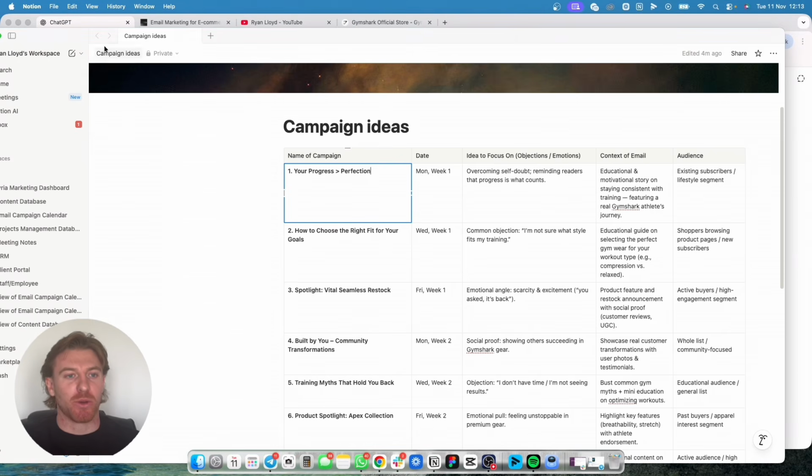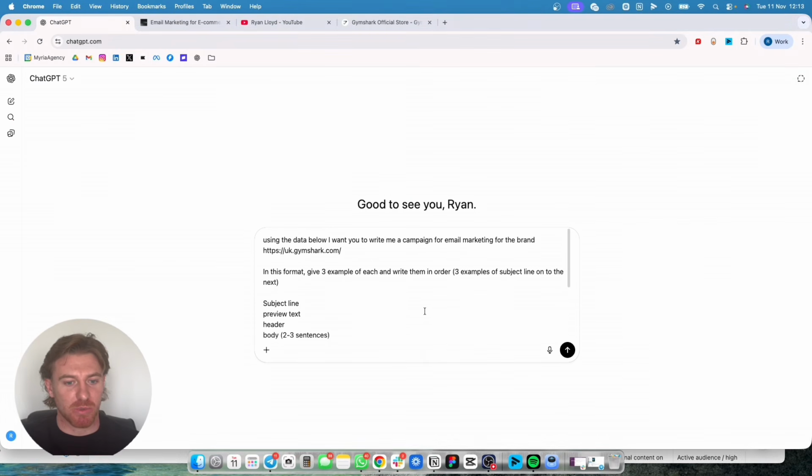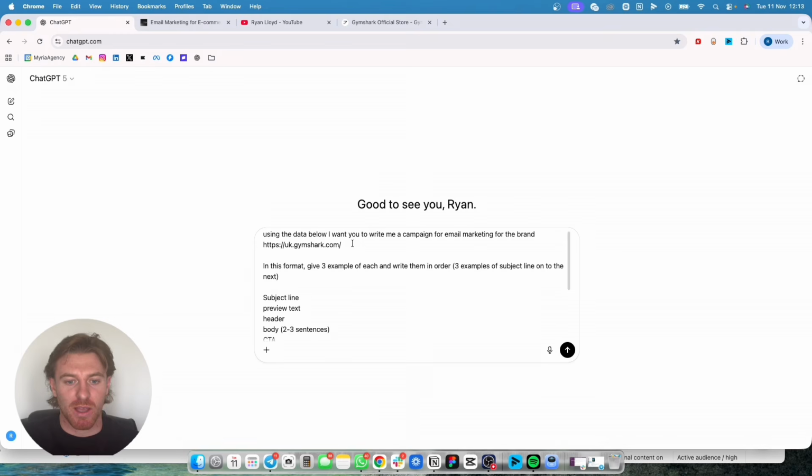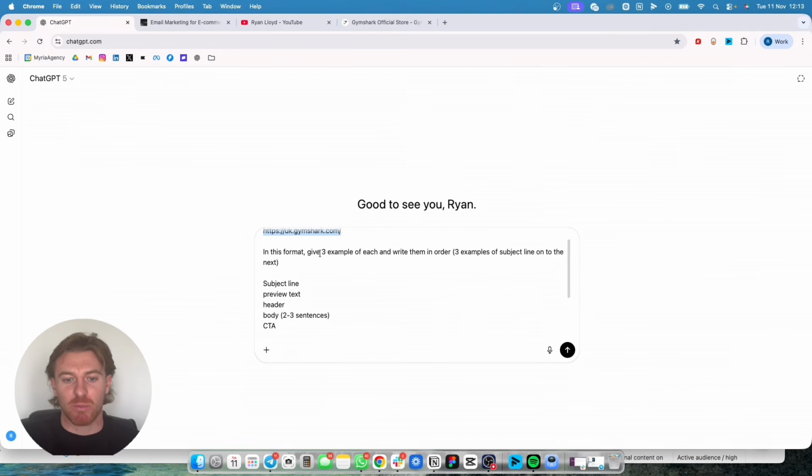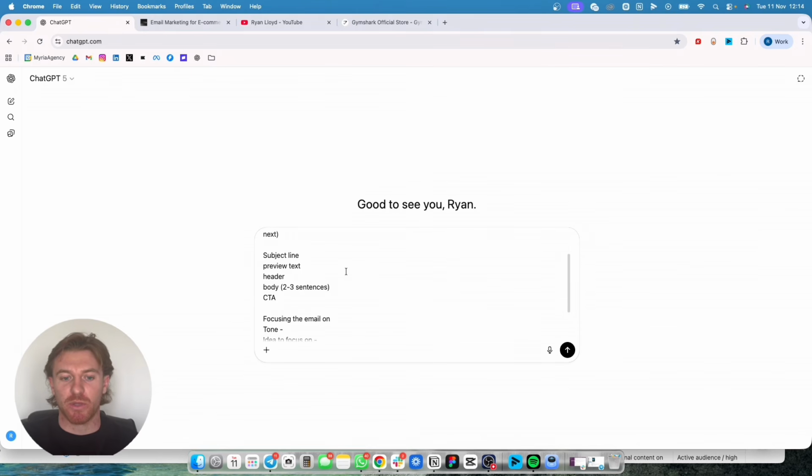So jumping straight from the calendar to ChatGPT, I'm going to put this prompt down below so you can copy and paste. Using the data below, I want you to write me a campaign for email marketing for the brand. Put your link in there as well, so Gymshark. Then we want this format: give me 3 examples of each and write them in order. So 3 examples of subject line and then on to the next. We're going to include subject line, preview text, header, body, and call to action. If you include anything else, like multiple sections, multiple headers, subheaders, we can just add that in there.